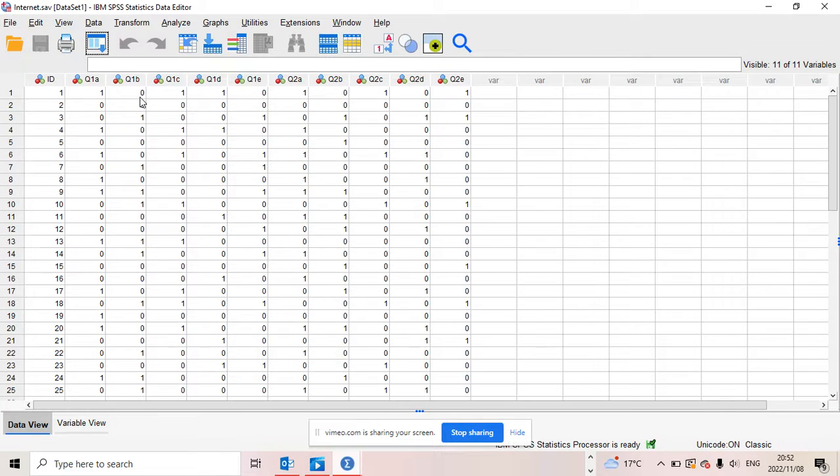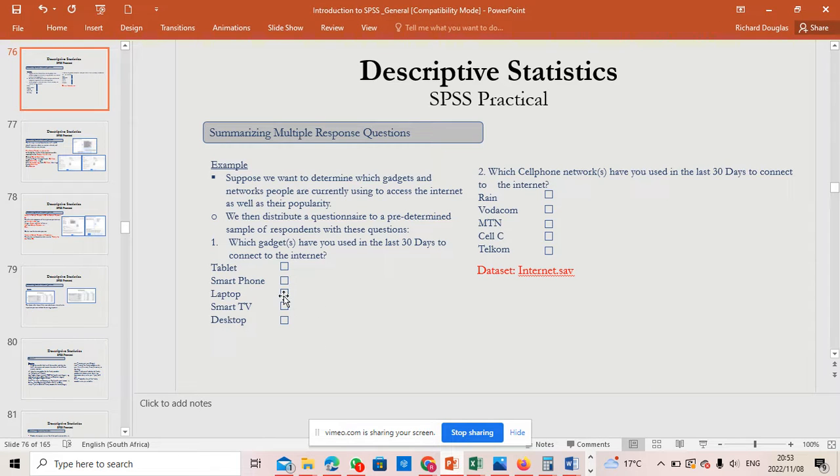1 and 0: 0 means no response, or not utilized. Such gadget, which is 1B. What is that gadget? Okay, this will be 1A, 1B, 1C, 1D, 1E. That means tablet will be 1A, smartphone will be 1B, laptop 1C, smart TV 1D, desktop 1E. Then this one will be 2A, 2B, 2C, 2D, and 2E. Right. So here we go.